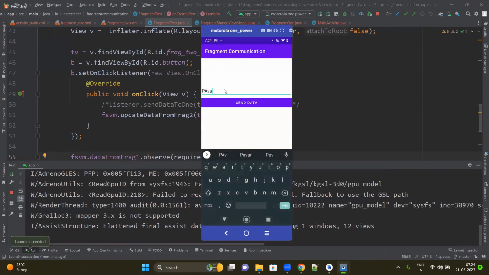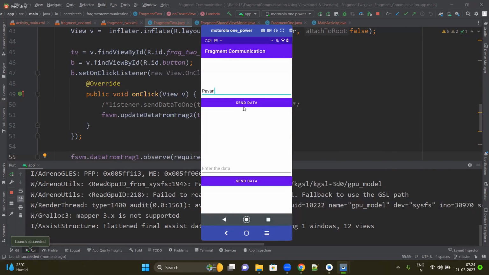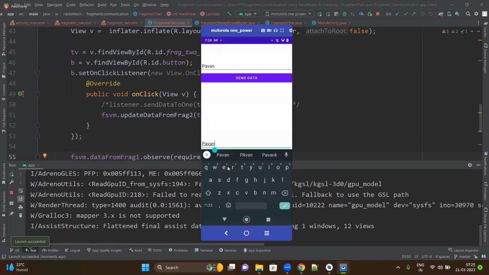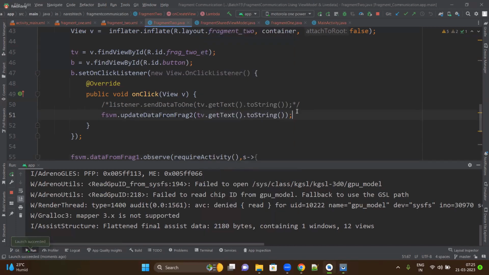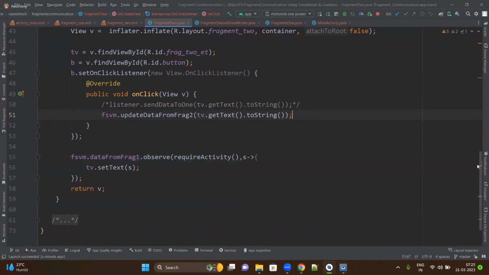Share some data. Send data. You get the data in the secondary text box. What if I write Kumar here? This is the second fragment. If I click on send data, you get Kumar here on the first fragment. Okay. This is happening through ViewModel and LiveData concepts. And as this fragment's ViewModel is shared between two fragments, we call it a shared ViewModel.